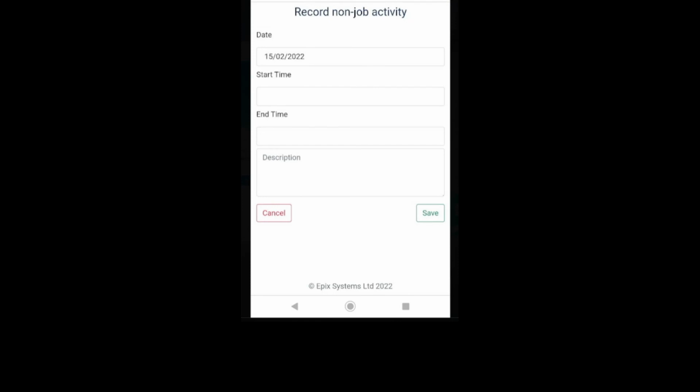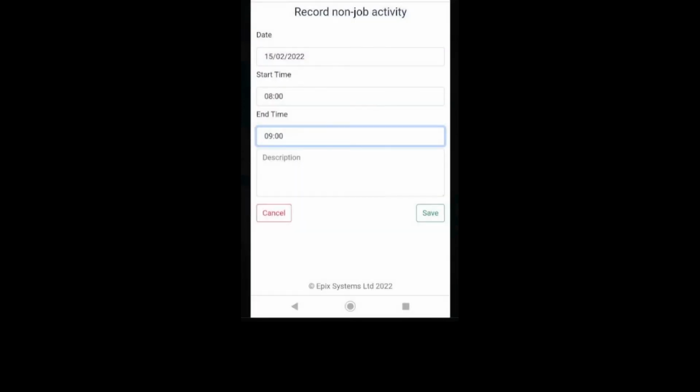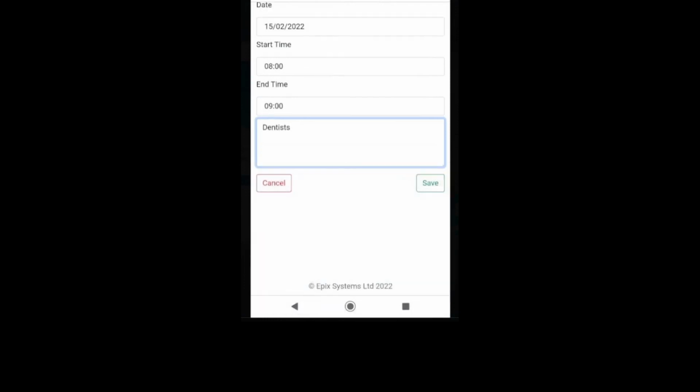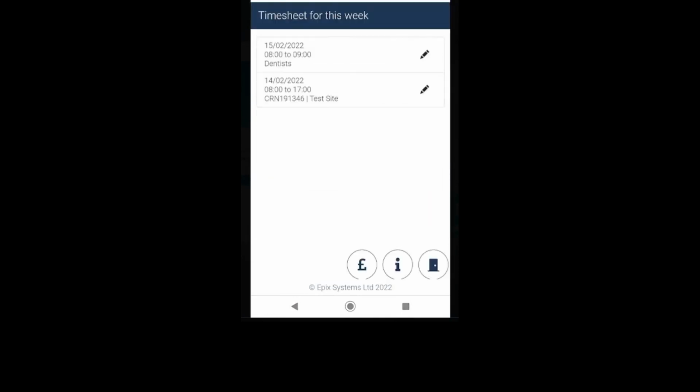So let's say, for example, I want to say that I was at the dentist's this morning between 8 o'clock and 9. I could put my start time in as 8 AM, set the end time as 9 AM, and then put in the reason in the description as the dentist's. And once I'm happy, I would then click onto the save button to save that entry. And that will now record in the same way it did for the timesheet on the job. It will show that we were at the dentist's here.